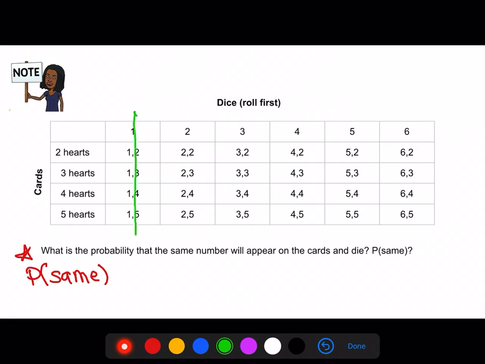How about in the 2 section? We roll a die, get a 2. Can we get a 2 of hearts? Oh, yes, I do see it right here. Same thing. Roll a die for 3, and do we get a 3 of hearts? So you can kind of see there's a pattern developing here. All right, so this becomes the numerator, because those are all of the outcomes we want. So 1, 2, 3, 4. We have 4 on the top.